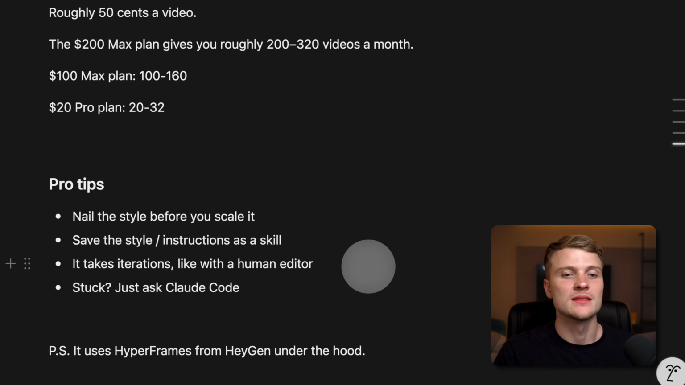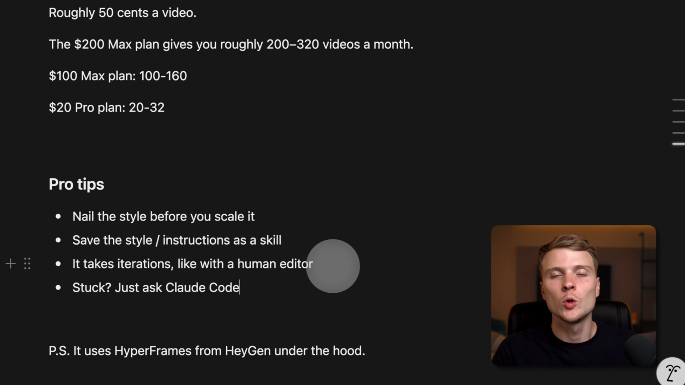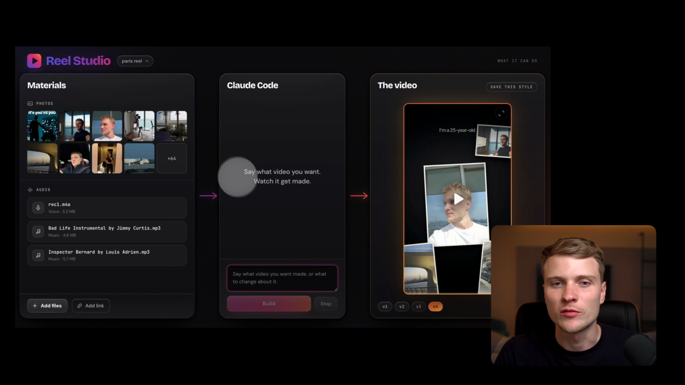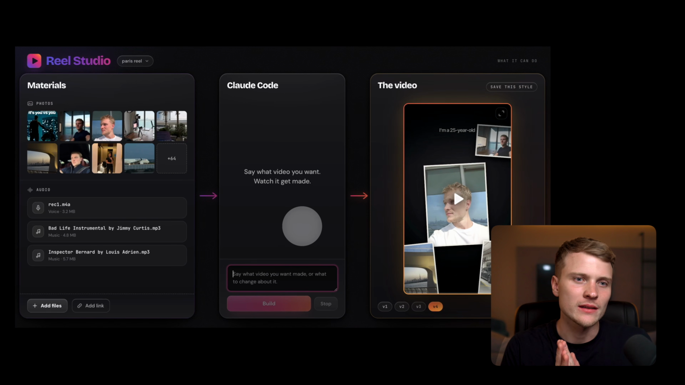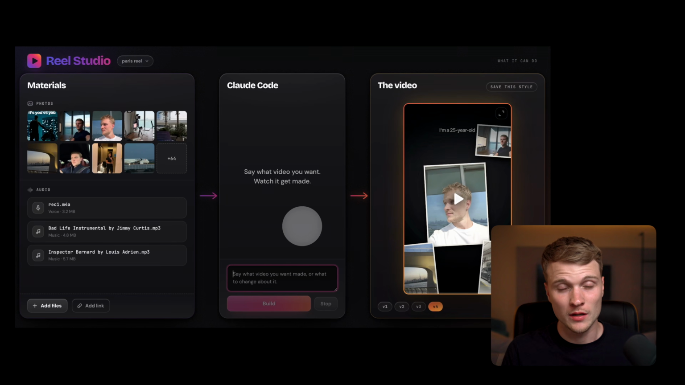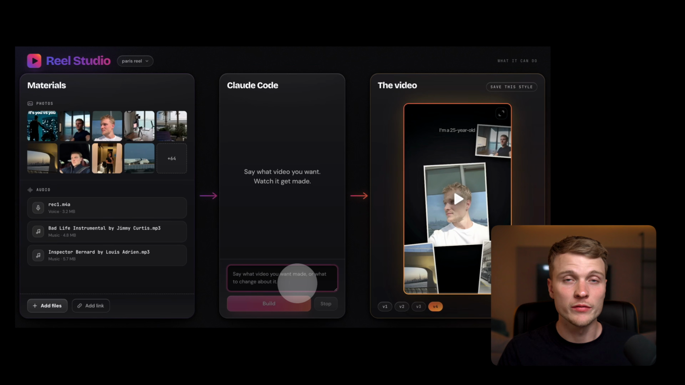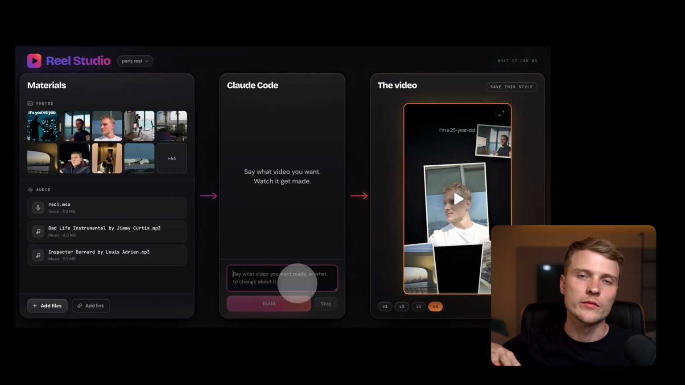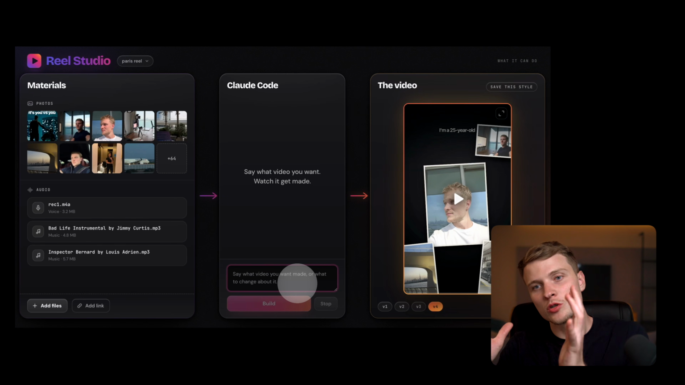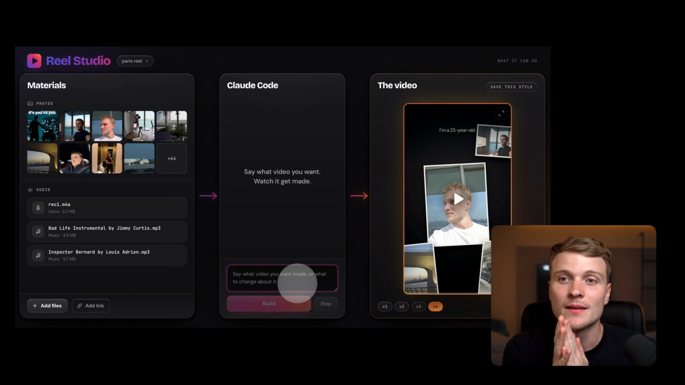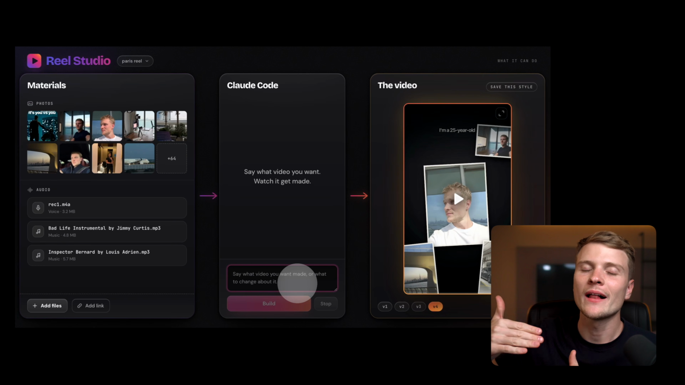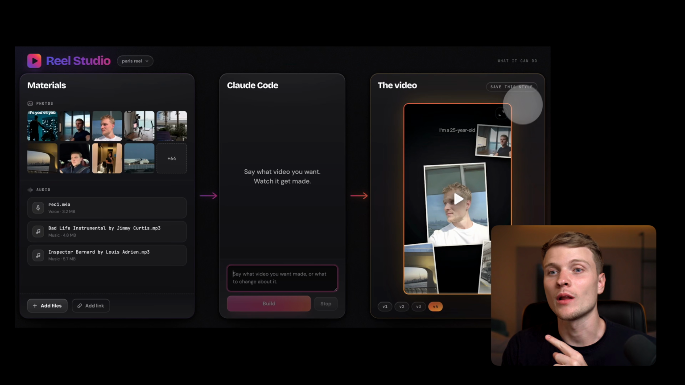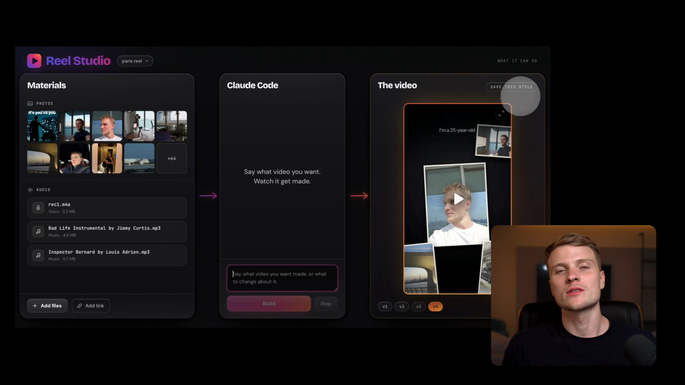Okay, the next pro tip is that it takes iterations, like with a human editor. As I told you before, don't expect to get the perfect result on the first shot. You will review it, probably you will want to improve it in some ways, then you just leave it some sort of textual feedback: fix these frames, fix this part of the video, and then it will walk through everything all over again, and then it will generate the new version. And the coolest part is that once you nail the process fully, then you save it all as a style, and then you don't have to repeat yourself all over again.